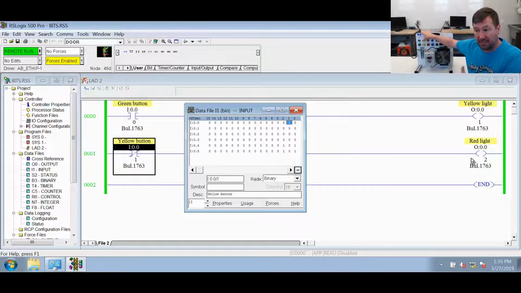But when I press this button, you can see now we have a 1 in I:0/1, which is the yellow button. And since we have a 1, and this instruction is saying, go look for a 0, it says, well, I don't have a 0, so I'm false. So the OTE comes in as false, says, go write a 0. And it turns the red light off.